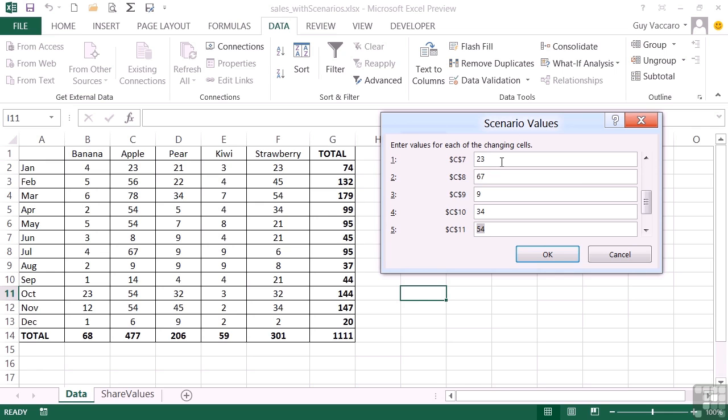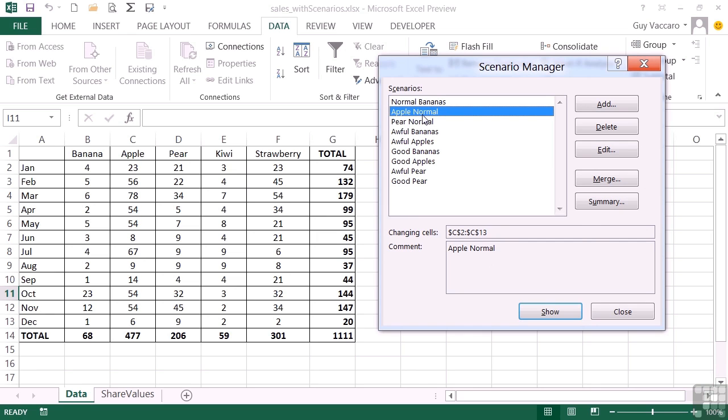That one stays the same. That one can go down dramatically. That one can come up a little bit. And then we get to the end and OK. And those values have then been changed for apple normal. So I can click show. And the new values that I've just entered are then placed in the sheet.